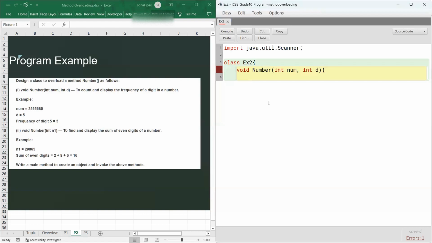Again, we are working with digits, so the logic will remain the same as in the previous example. Here we are counting something. We are counting the frequency of the digit. So in any counting program, we make a variable called count. And because it is going to be adding values, the initial value of count will be 0.